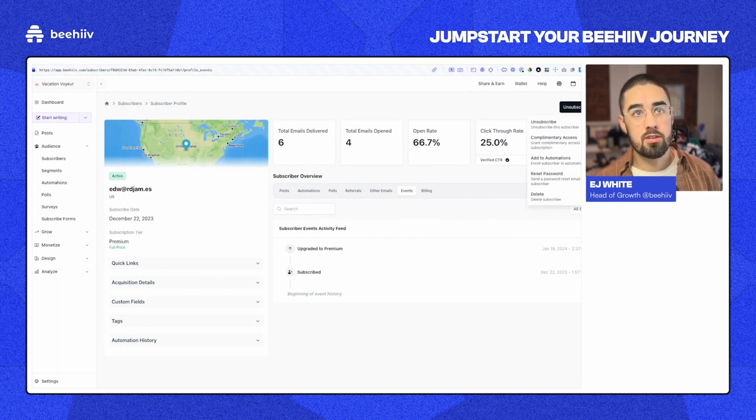If, for example, I wanted to unsubscribe or change any of the settings around a specific user, this menu allows you to unsubscribe them, give them a complimentary paid subscription, add them to an automation, reset their password, and delete them completely. The difference between deletion and unsubscribe is that if you unsubscribe, they're still going to stay on your list. They're just going to be marked as inactive. Deleting removes them from your account.